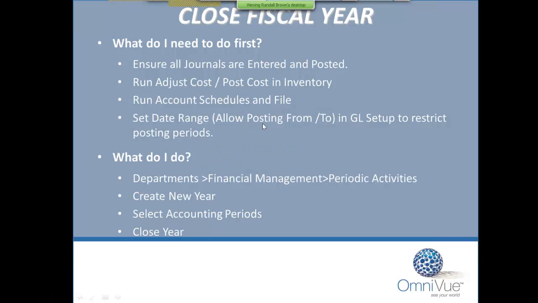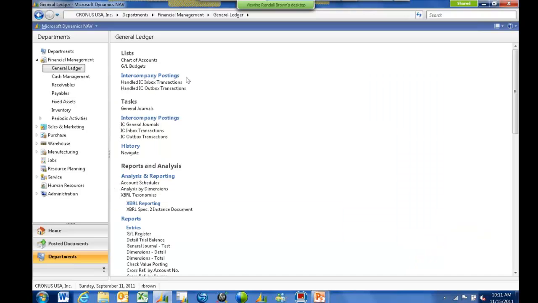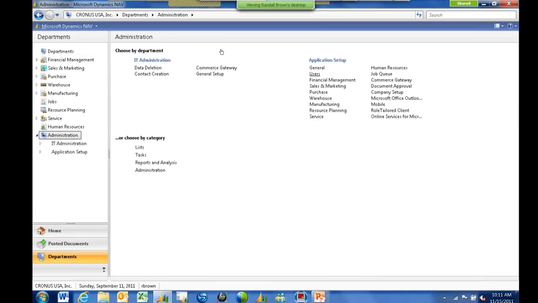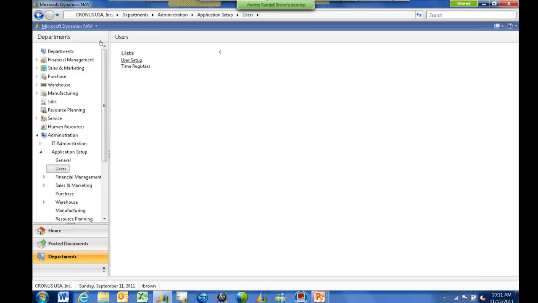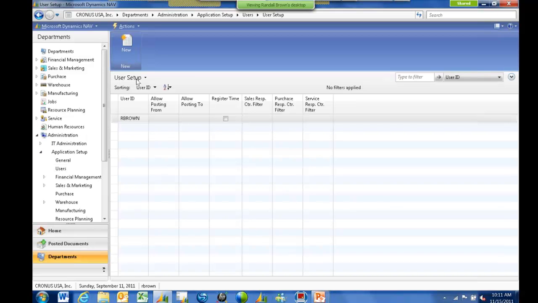Next, you're going to want to look at the date ranges that people are posting to. So if we look at that, in the user setup, we can set up date ranges here that restrict people from posting to periods that you don't want them to. So this might be a good exercise to go back and make sure they cannot go back and post to a closed period.